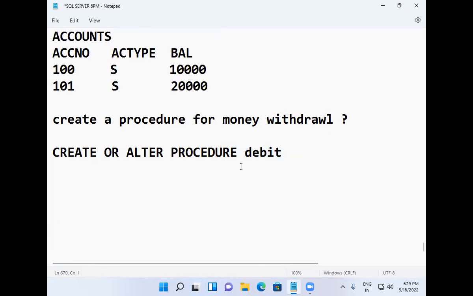How to pass values to the procedures? Parameters. So how many parameters do you declare? Two parameters. One parameter is for account number, one parameter is for amount. So I'm taking one parameter, account number. How to declare the parameter? At the rate, parameter name, parameter type. What is the type of this parameter? Integer.